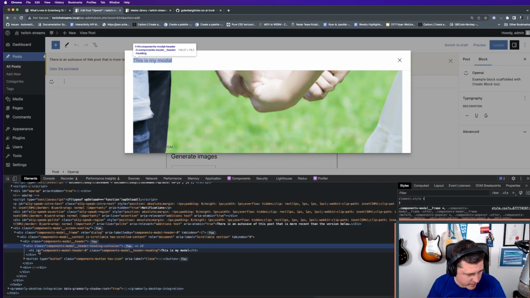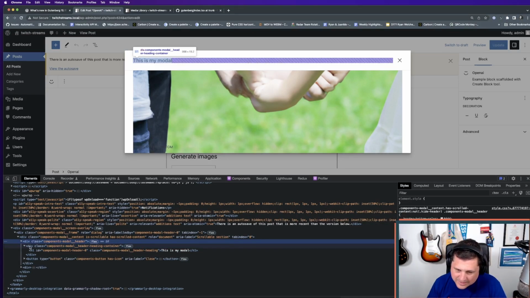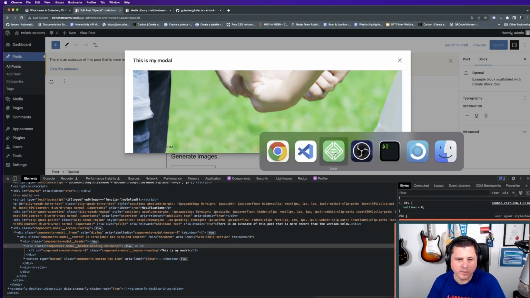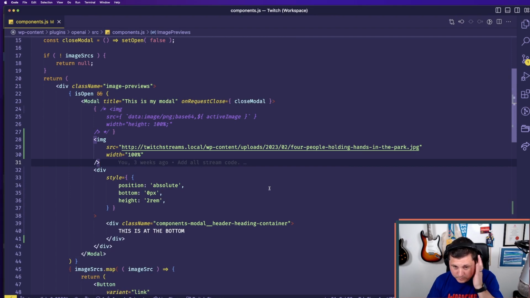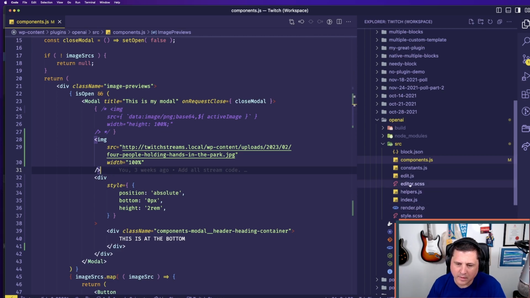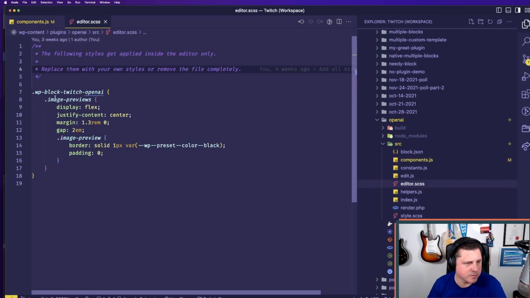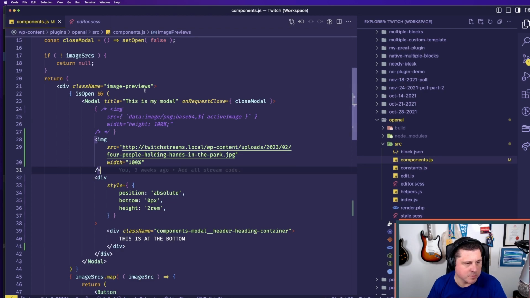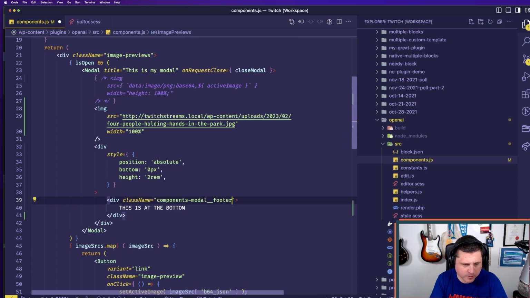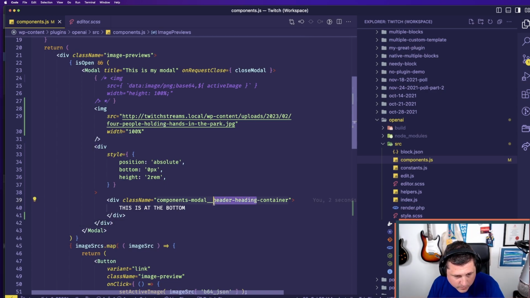So the header, no. So the header, the container doesn't have. All right, I'm just gonna set the background color. I'm gonna use my little CSS in here. Maybe I should actually use proper CSS for this. So like editor CSS, image previews, image preview. What is this thing called? Image previews, and this will be modal footer. Modal footer container. So I'll just grab that.